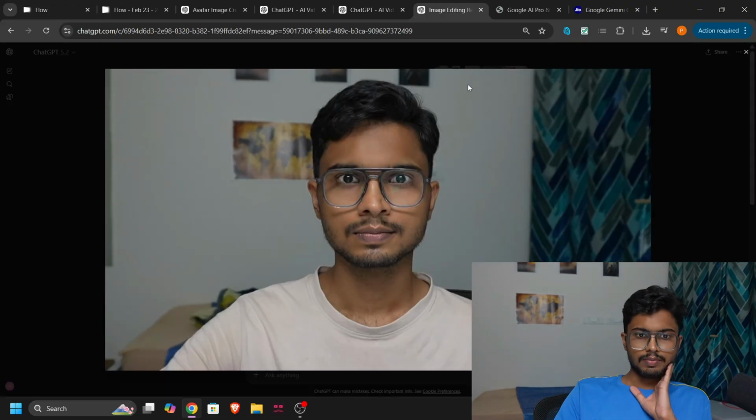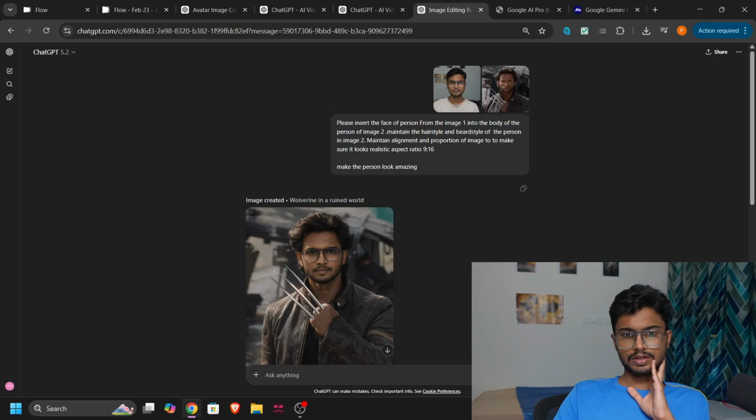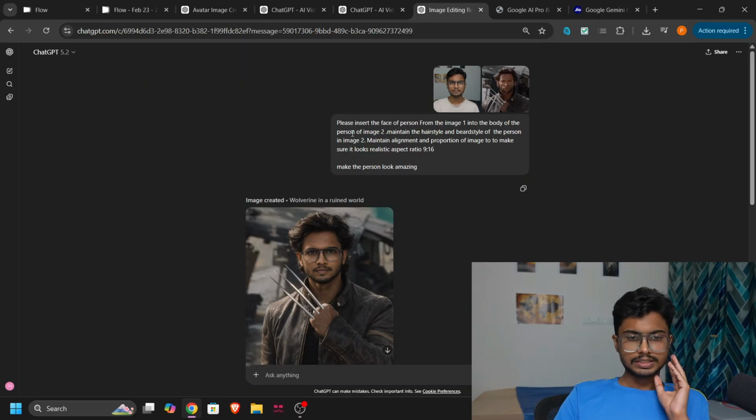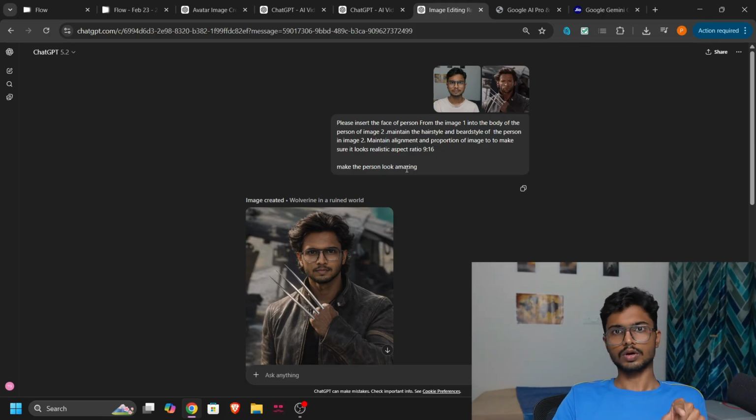Now this is my image as a reference. I'm using ChatGPT again for that image generation. This is my face as a reference. This is the character Wolverine, and now what I will tell ChatGPT is basically: please insert the face of the person from image 1 into the body of the person of image 2. Maintain the hairstyle and beard style of the person in image 2, which is this one. Maintain alignment and proportion of the image to make sure it looks realistic. Aspect ratio should be 9:16 and make the person look amazing, right?